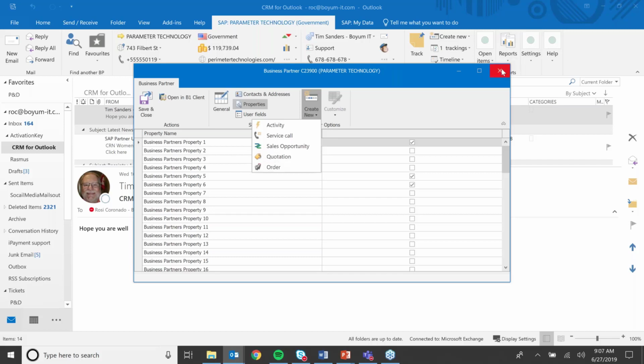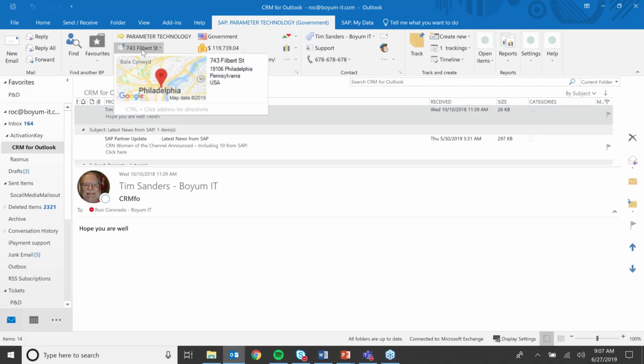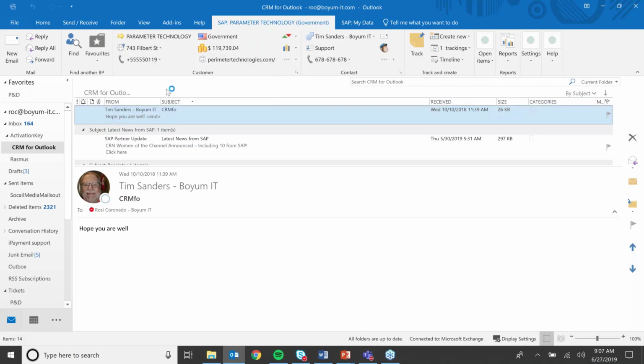Very nice. If you're traveling, you're at a hotel, and you have to visit a customer the next day, you can look up the address and you just click on here and Google Maps will open for you. So you know where this customer is located.